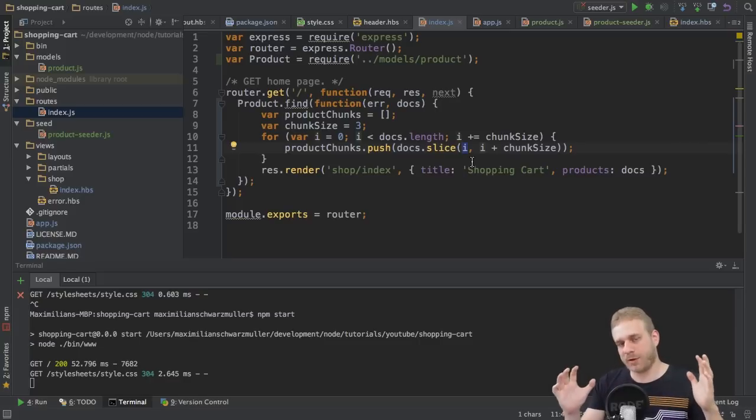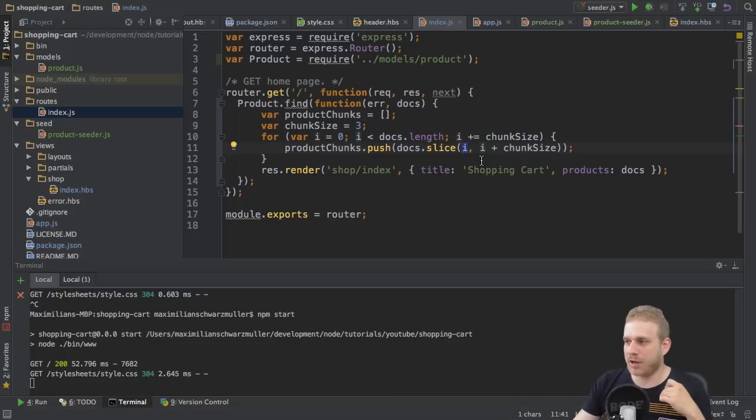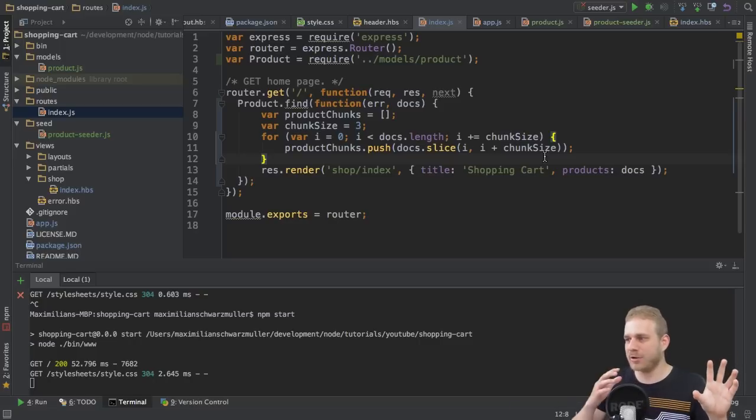So if we're at the first iteration where i is 0, then I will take a part of that products array, starting at the first element, all the way up to the fourth, or the third element, so excluding the fourth element. So i 0 plus 3, which is the chunk size here, is 3. So this will be the first chunk I take out.